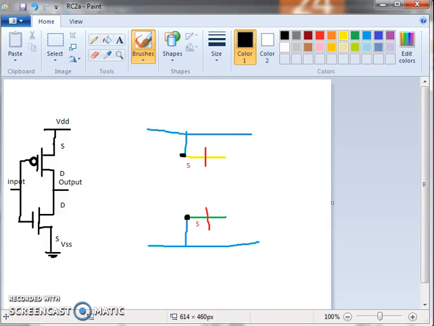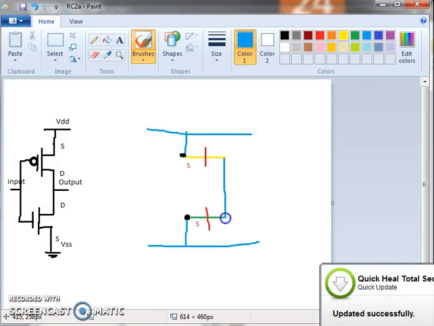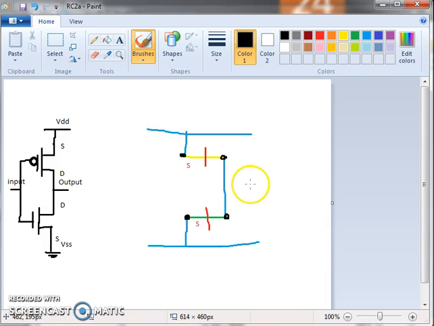Now next, drain and drain are shorted to each other, so that the drain terminal of PMOS is shorted to the drain terminal of NMOS. Again, two different materials meet here. There is a contact. Diffusion and diffusion cannot be directly connected, so that's the contact. Now this source and drain connection is done.